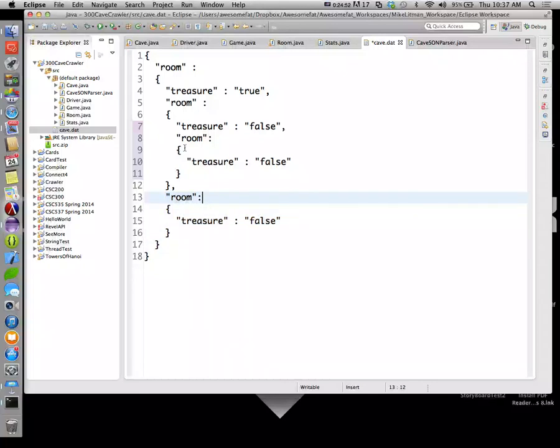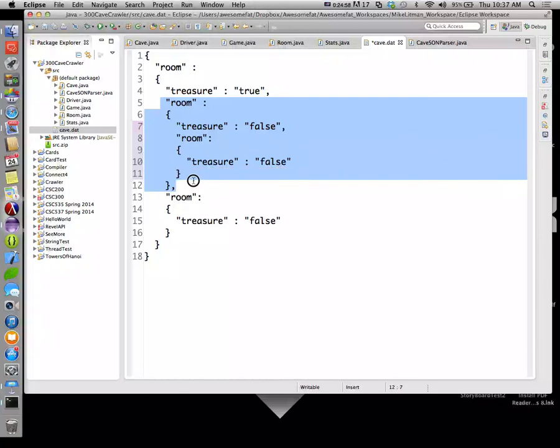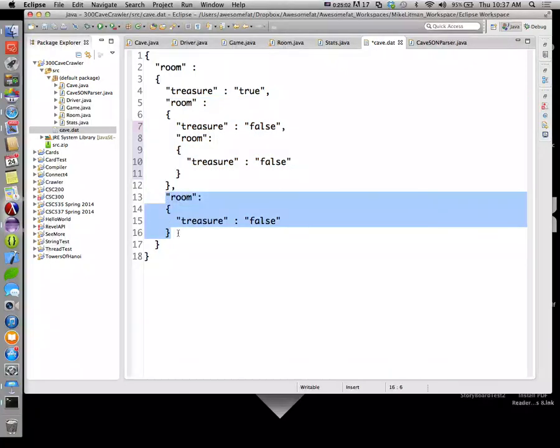We want to bust this guy apart. So we have part 1, part 2, part 3. How could we do that? Is there a convenient way we can do that given what the code looks like right now? Using a tokenizer? Do we see any patterns in here that we can recognize?